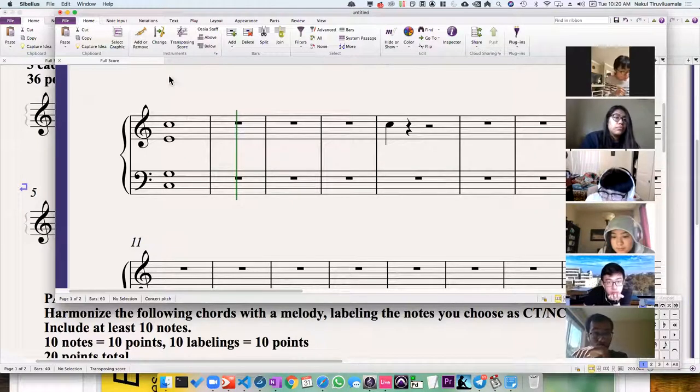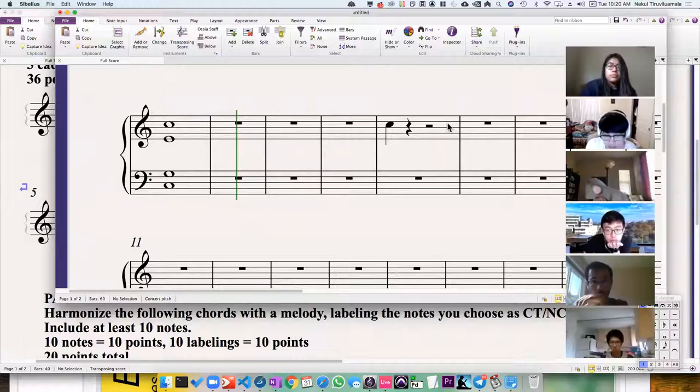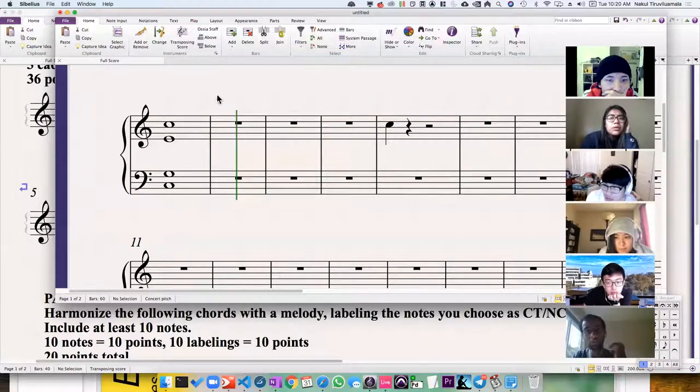How many people think this is an open voicing chord? Give me a thumbs up if you think it is. Hey, Brosnan. Oh, no, in the actual manage participants thing. What chord are we looking at? We're looking at this chord right here. Oh, whoops, I had it covered up. Sorry.